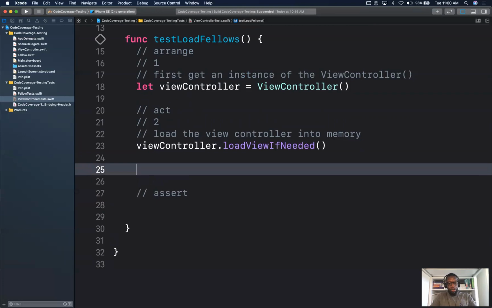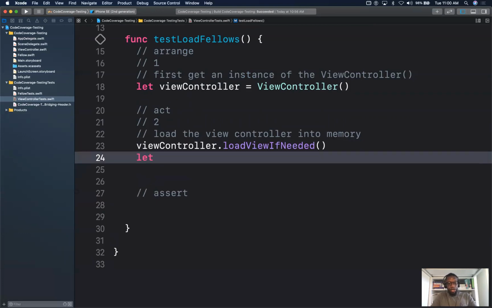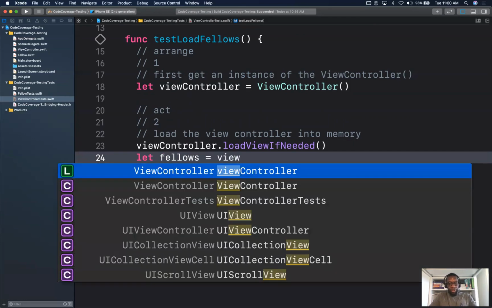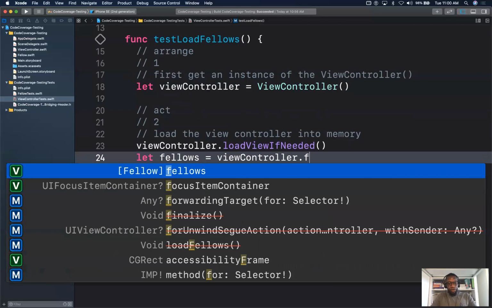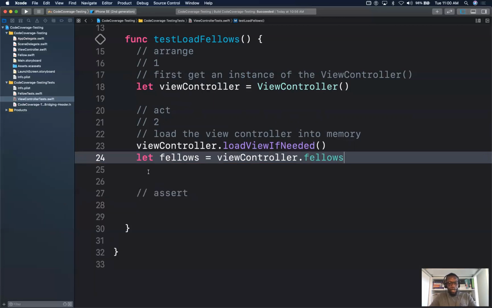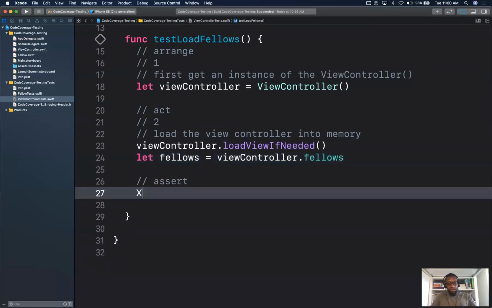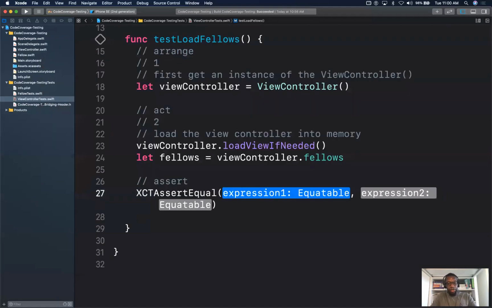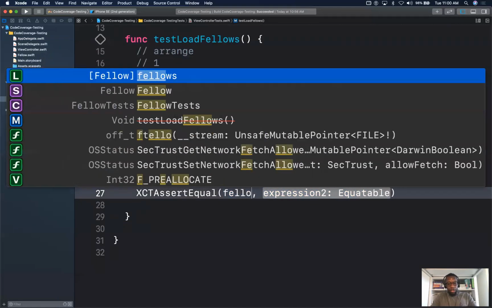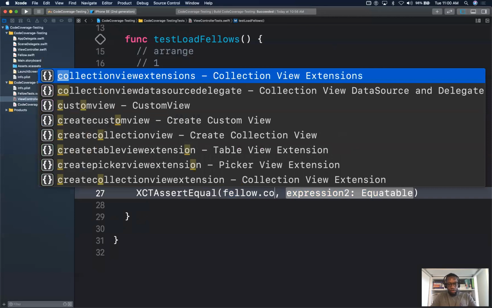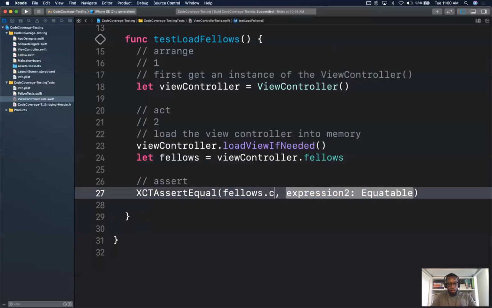let's put a constant here. Fellows equal to view controller dot fellows. And now we write our assert. So we'll say XCTAssertEqual fellows dot count equal to 2.